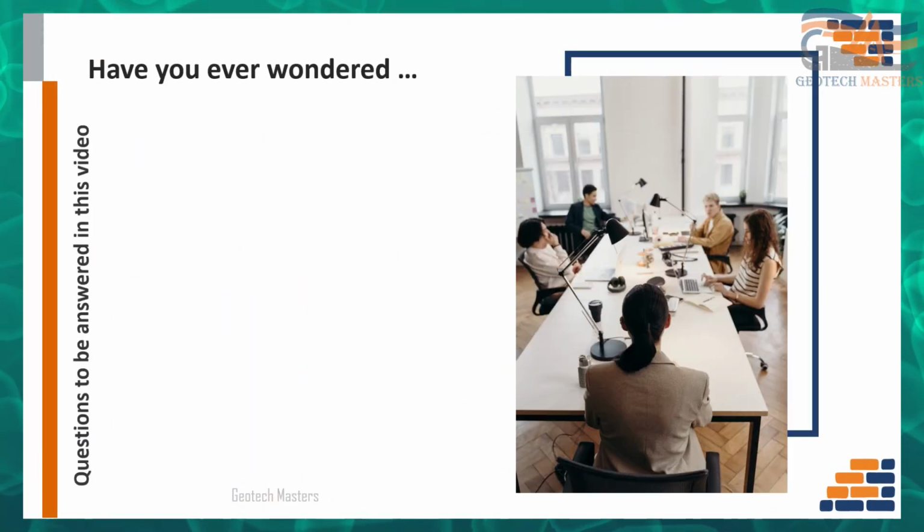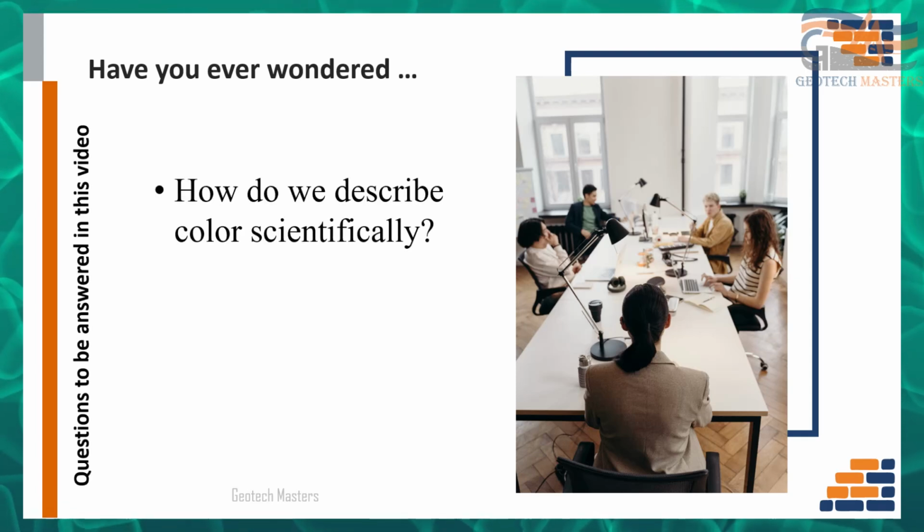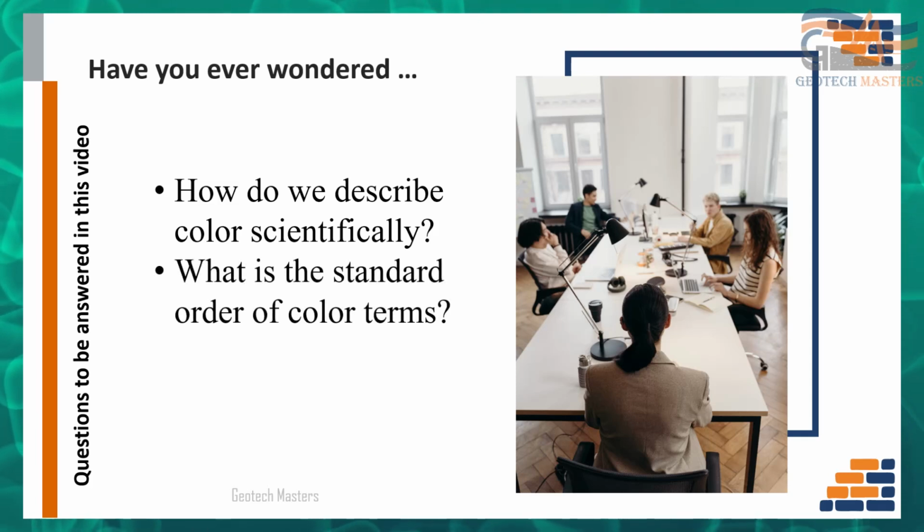Before we begin, let's consider a few questions. Have you ever argued with a colleague about whether a rock was reddish-brown or brownish-red? Does the order of those words actually matter? Also, how does lighting affect what you see? If you are logging core inside a warehouse under fluorescent lights, are you seeing the true color of the rock?